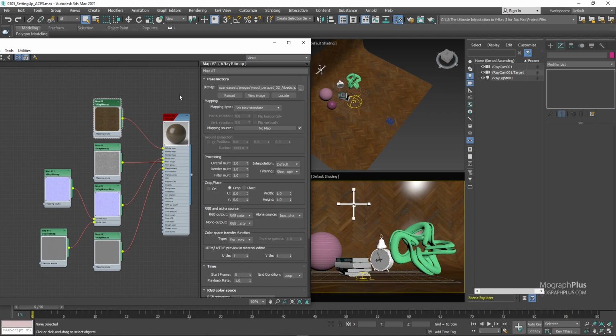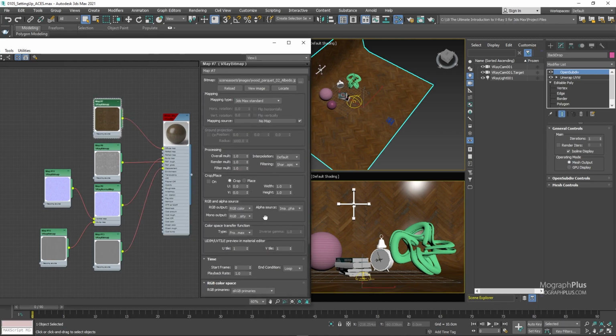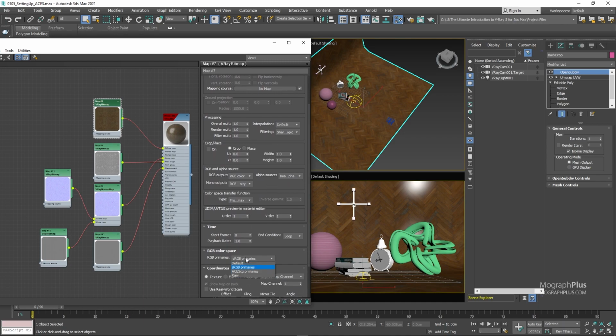So let's take this wood shader, for example, that is being applied to this backdrop geometry in the scene. The diffuse color of the material is being controlled by this parquet texture, and as it is a color input, under the RGB color space section of the V-Ray bitmap node, change the color space to sRGB primaries. And the color space transfer function can stay at from 3ds Max or sRGB, which is handled automatically by V-Ray, and you don't need to do it manually, but in case, check that out as well. You should treat all your color input textures like this one.